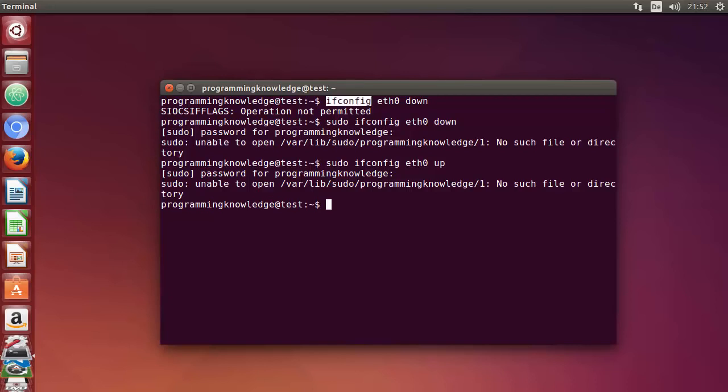So just do man and ifconfig and see what are the options available, and just play with these commands. There are so many commands which I cannot cover in one video, but I just wanted to give you this information that this command exists and how to use it basically.